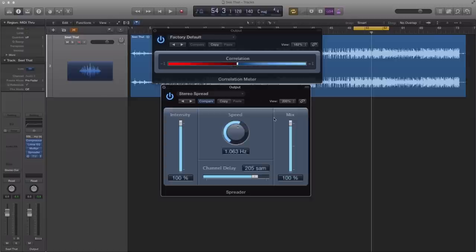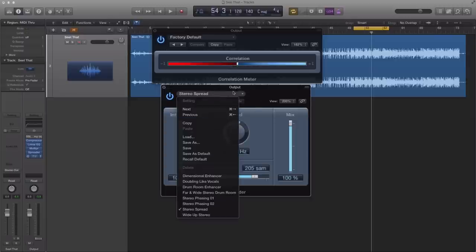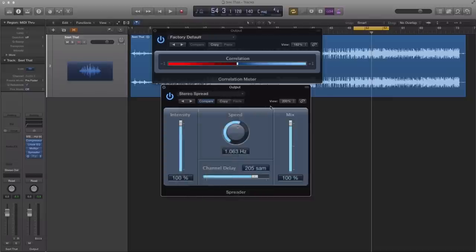So the first thing I like to do is, well, actually bring up this preset. I like this preset. And I never adjust the mix. I always adjust the intensity. So the intensity will act as our wet and dry balance. So of course, this is completely wet. This is completely dry. So for now, I'm going to leave it all the way up there.